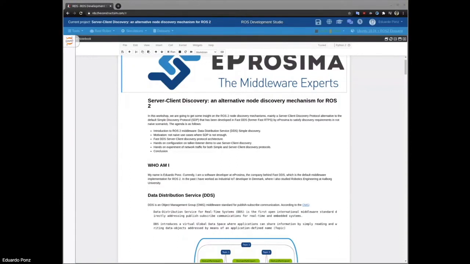this talk. So we'll explain a bit how the simple discovery protocol works, which is the default DDS discovery protocol, the one defined on the standard. And then I'll give you an overview of how the server client discovery architecture works. And then we'll see how to configure a node, and then a small experiment to see some performance between the two.